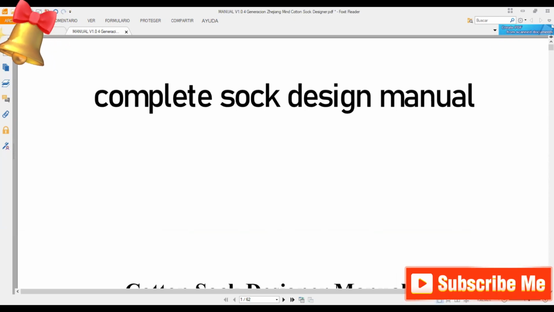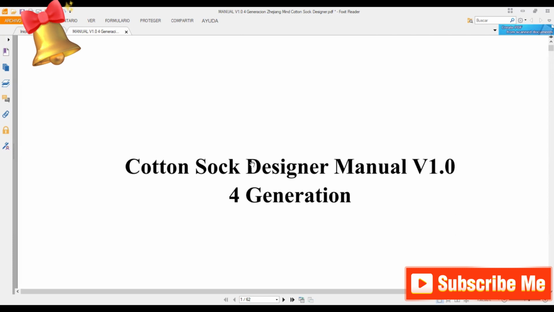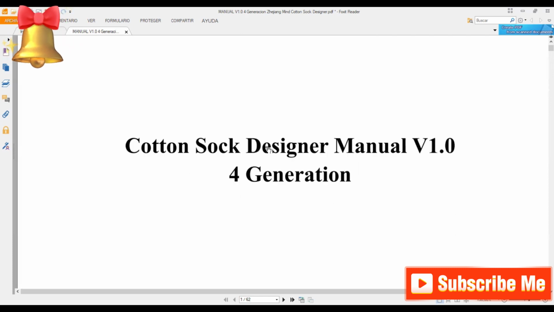Cotton Sock Designer Manual version 1.0.